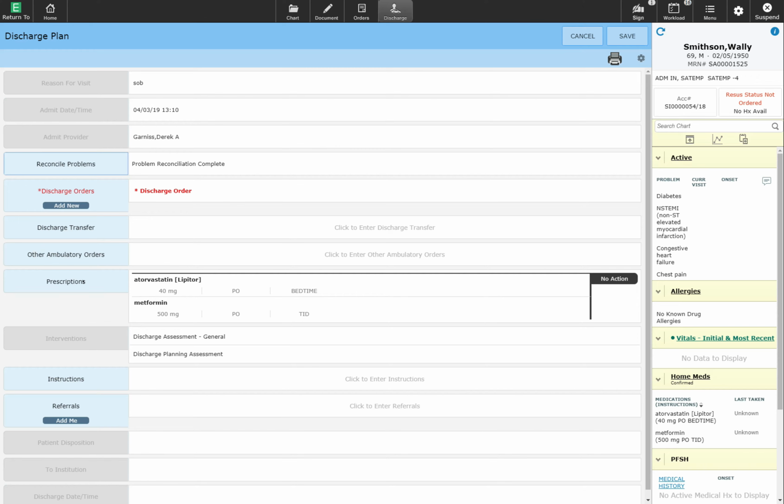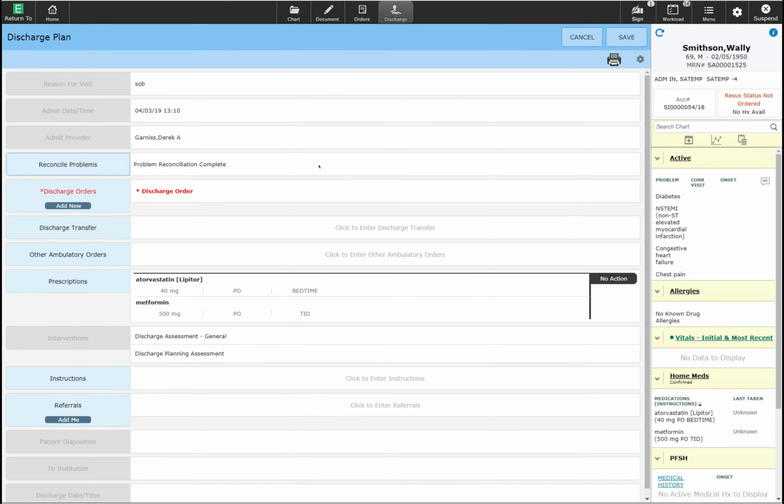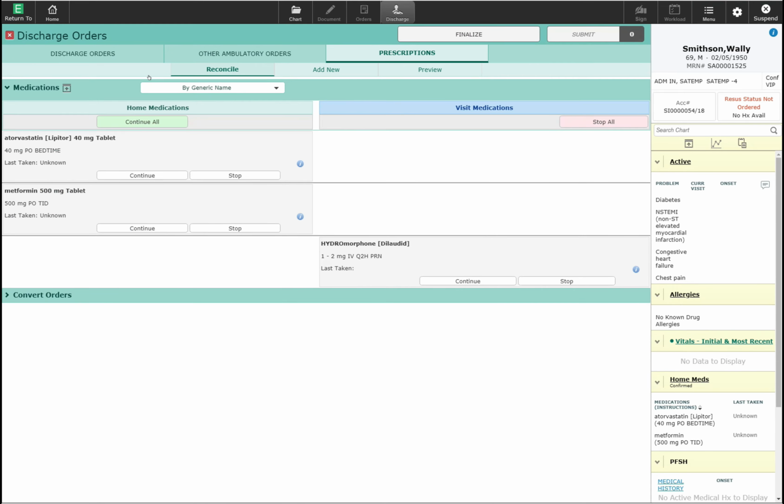I'm going to go ahead and jump into the prescriptions. When I go into the prescription routine, it's going to allow me to reconcile the patient's home medications and active medications that were done while in the hospital. It would also give me an opportunity to add any other further prescriptions that I may want to put in for this patient. I'm going to go ahead now into the prescriptions. And it's going to bring me up into the Reconcile section of the prescriptions. This allows me to make some decisions on the home medications as well as any visit medications that were done in the hospital.